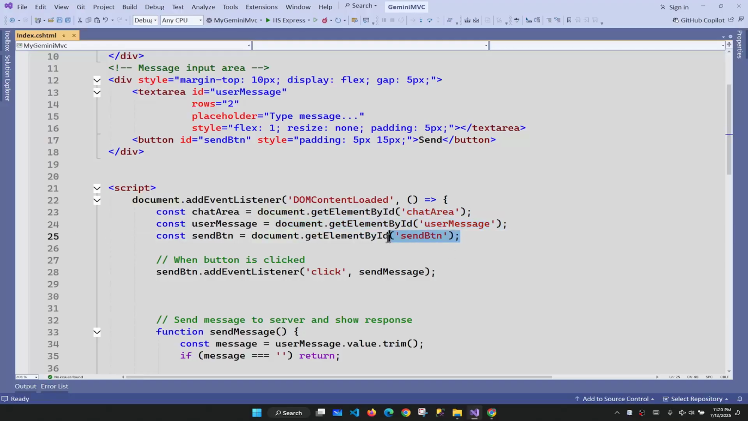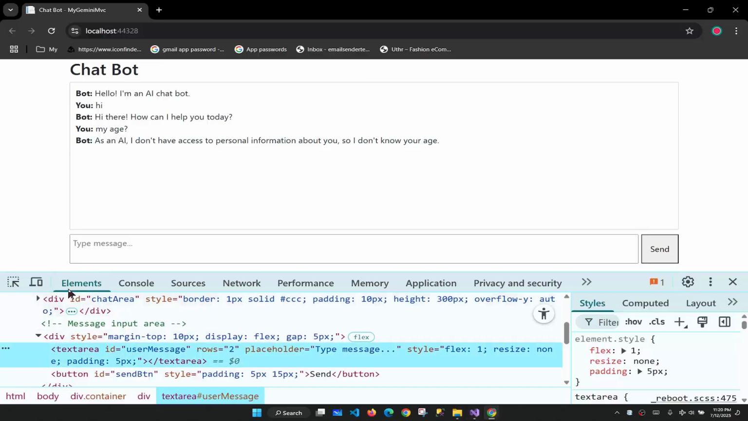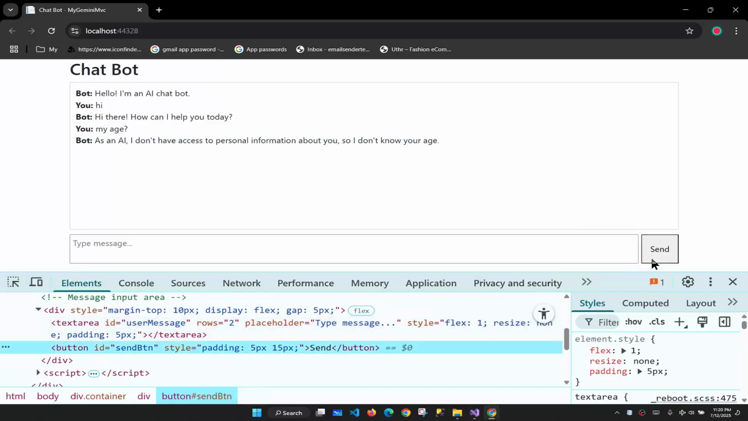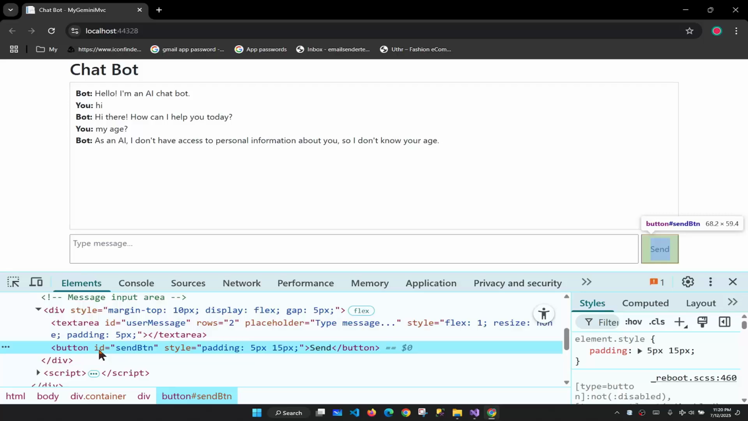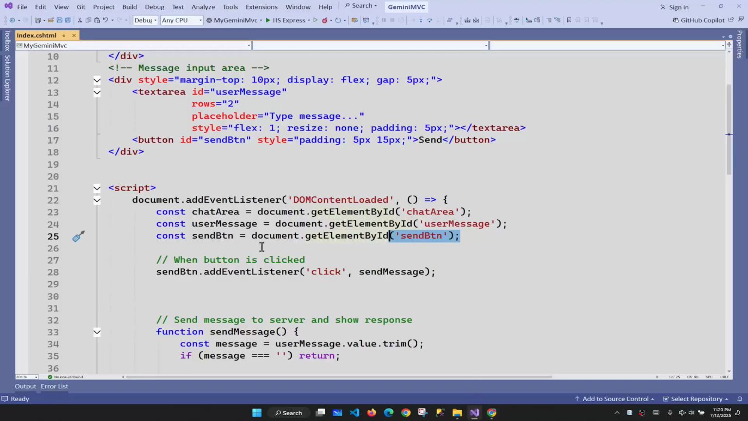Finally, we have the send button. So come over here, click on this, and this is the send button. If I take a look, you can see the ID over here, the send button, and the send text over here. So assign the send button to the send BTN.